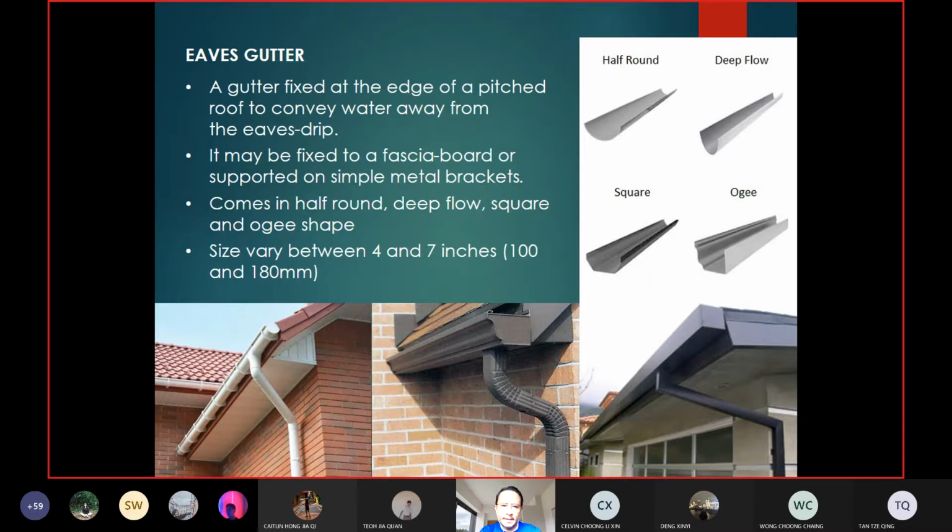Yeah, the purpose is the same lah, basically to convey water. But in this case, it conveys water away from the eaves drip. The eaves drip is basically the furthest end of the roof tiles lah. So just imagine if you don't have the gutter, the roof tile is actually protruding a bit from the fascia board. I believe you understand what I'm talking about, because you have learned building construction and everything. So I hope you remember the different parts of the roof.